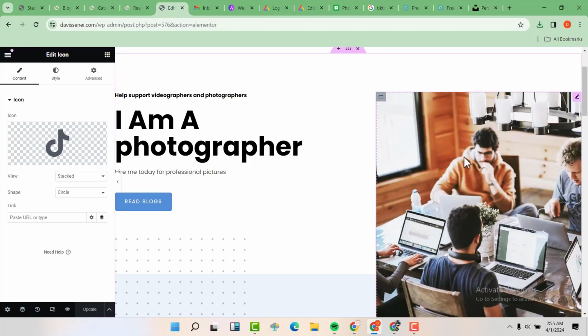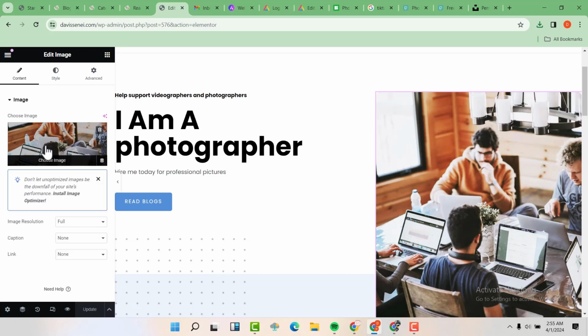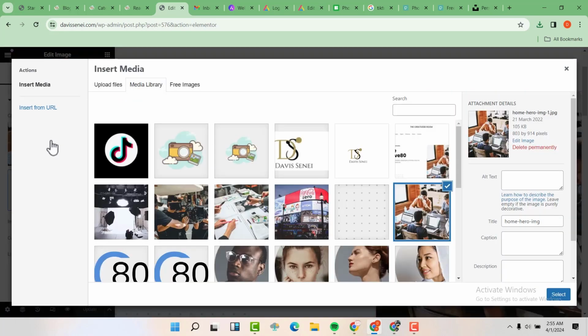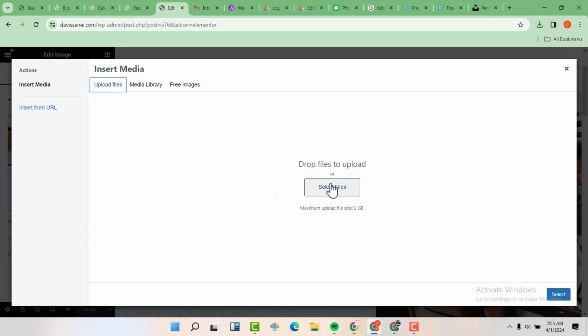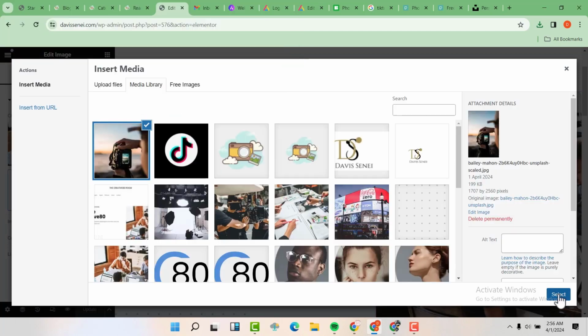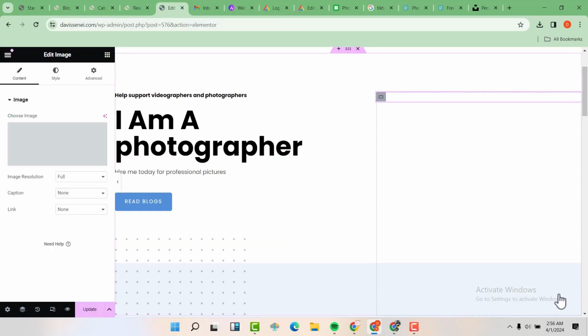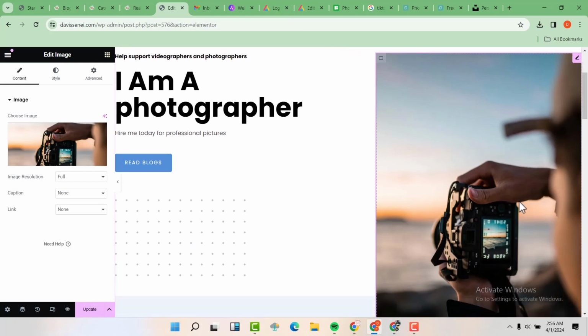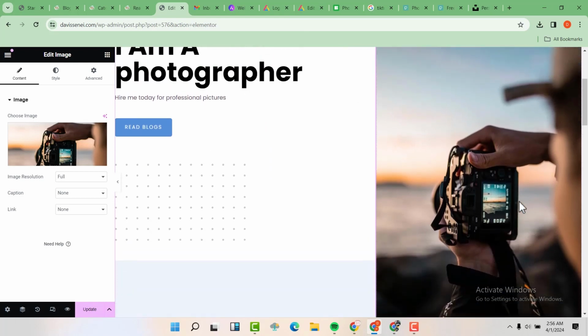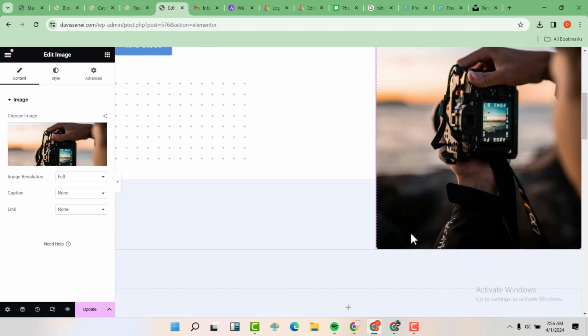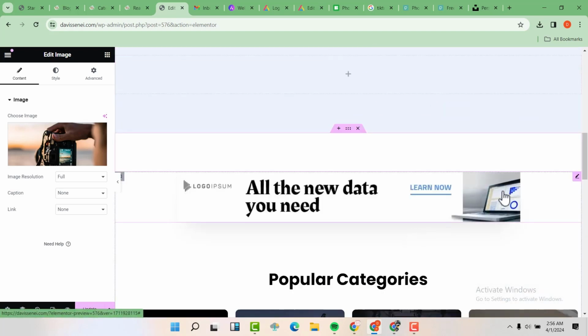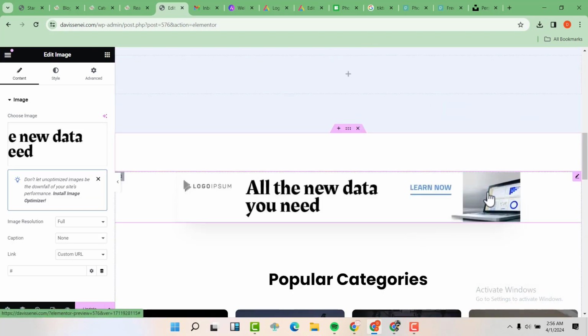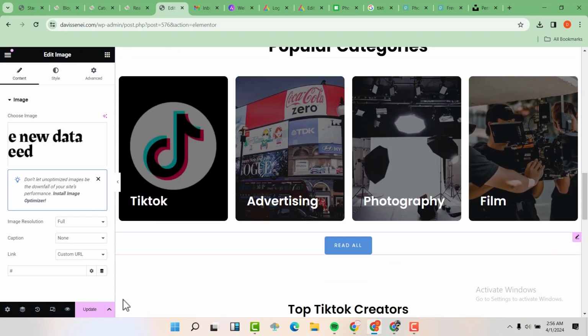So I'm going to click on the image that I wanted to change. Just click on the image here, then upload the file. Then select, and voila, you can see the file has been changed. So similarly, you can change any other image like this one or any other image that you want. So just click on update.